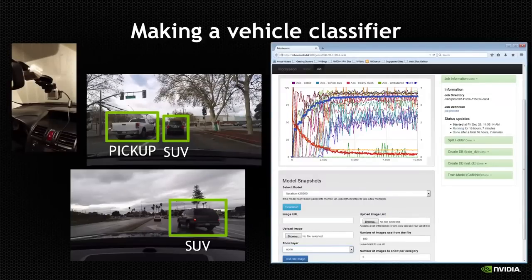So we gathered a bunch of data, and then we did a training phase. The screenshot you see here is from our tool called Digits. We'll talk about it a little bit later. But you see a training run over time. So at the time, this took 16 hours to do. On a machine I'll talk about a little bit later, we can do it in 47 minutes now. Very, very fast to train this.